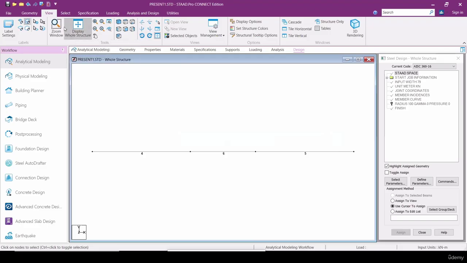Suppose display zoom window: if you click zoom window and select this part, it will get zoomed, just like how the zoom option works while using a camera. Or display whole structure: if you click display whole structure, the entire structure will get displayed. In the previous step you had zoomed in, right? If you click display whole structure, it resets to the default view.